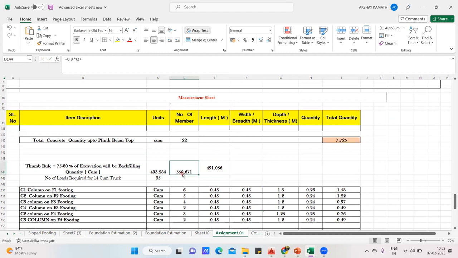And this 550, what is it? I've taken 0.8%. Even you can take 0.75% also. If you take 0.75, it is coming to 516 cubic meter of backfilling. But practically, what has happened is it has come to 493. So this is a thumb rule. If somebody asks you, you can say 0.75 to 0.8.